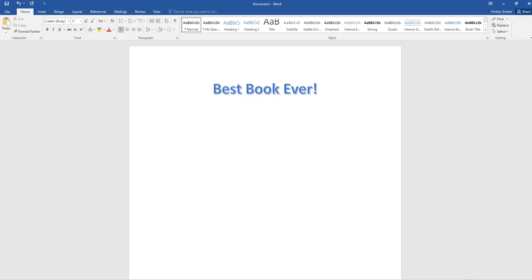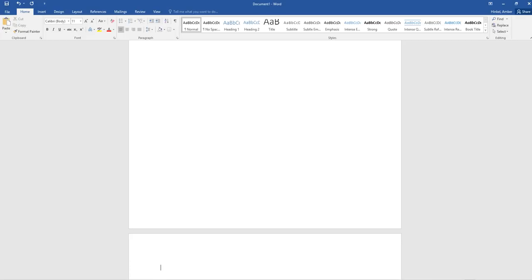Therefore, if I want my name at the bottom of the page, I'm going to have to press the Enter button until I go all the way down to the bottom of the page. Okay, so I hit my Enter button until I go all the way to the bottom.